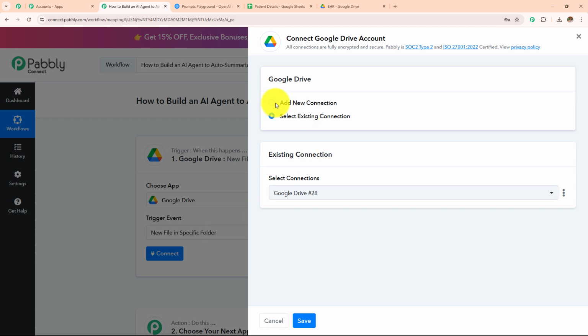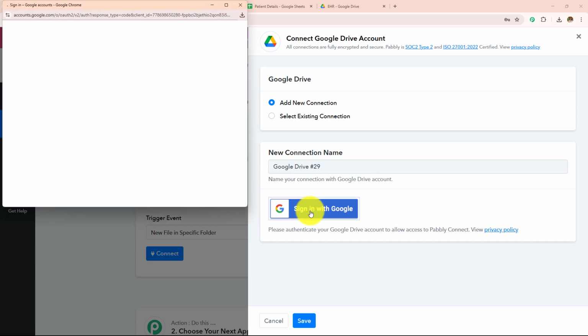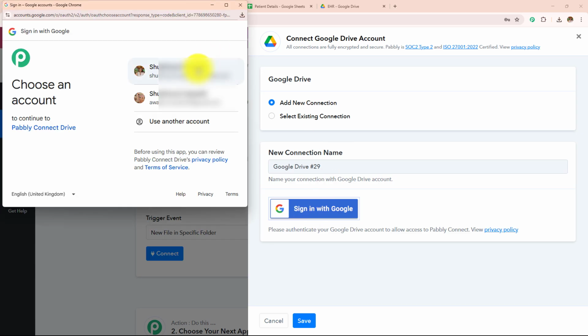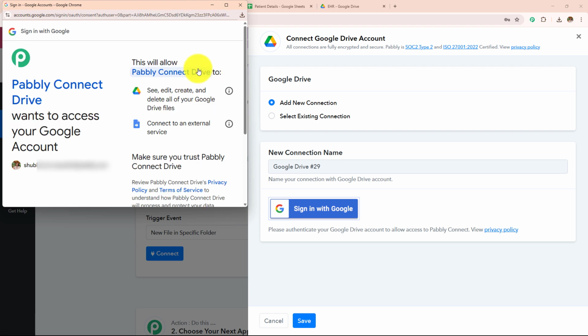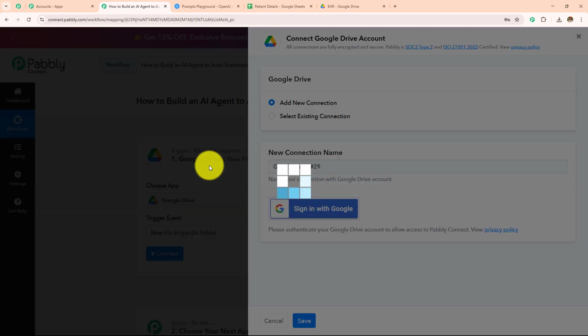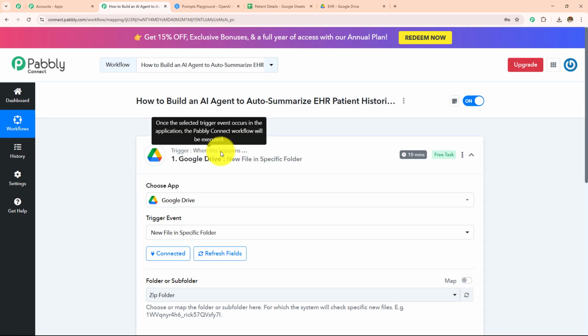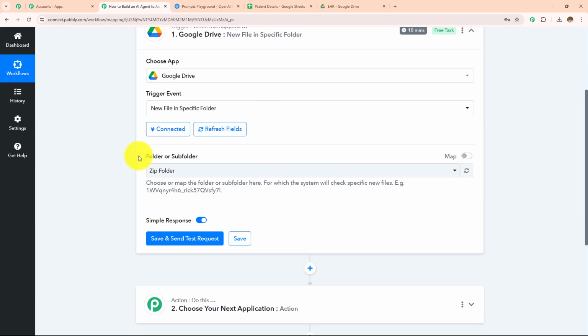If you don't have one, click on this add new connection, and then to make this connection, we have to sign in with Google. Over here, we need to choose the account in which we have logged in to Google Drive. And after choosing our account, we simply need to click on this allow. And here authorization successful, which means Google Drive is connected with Pabbly Connect.